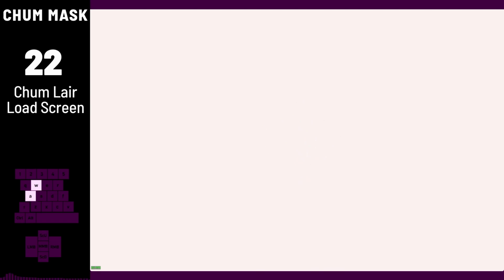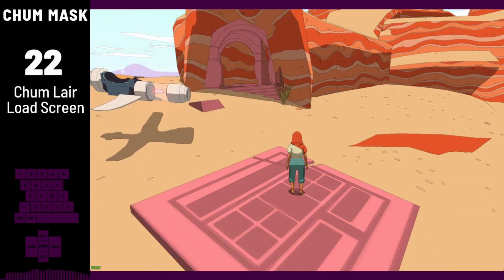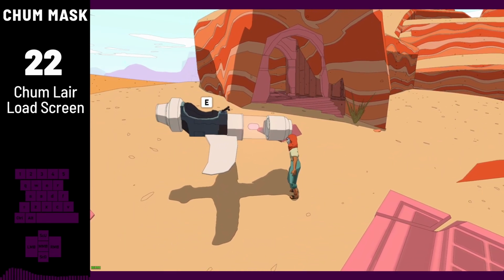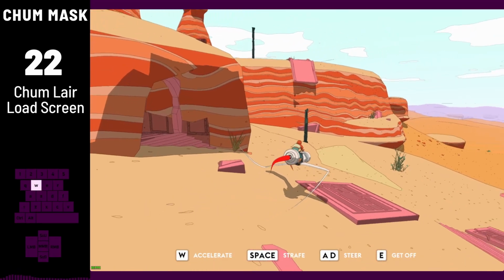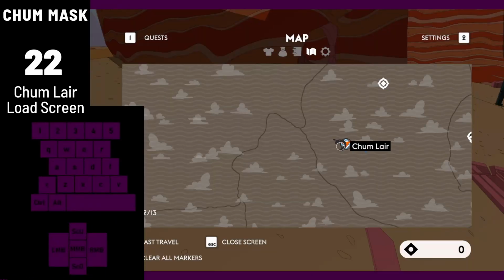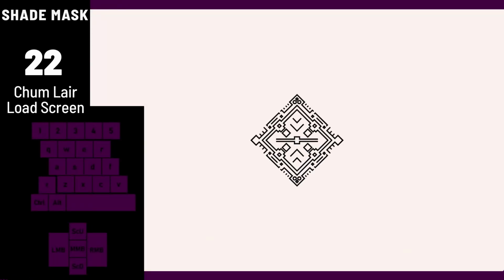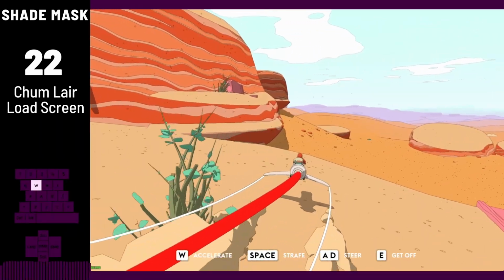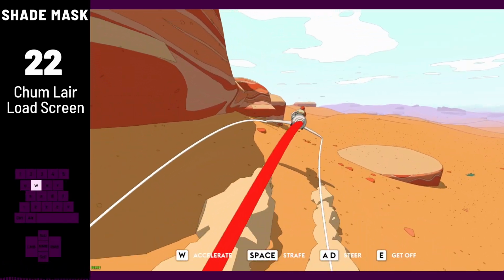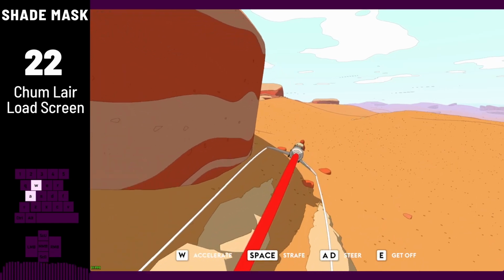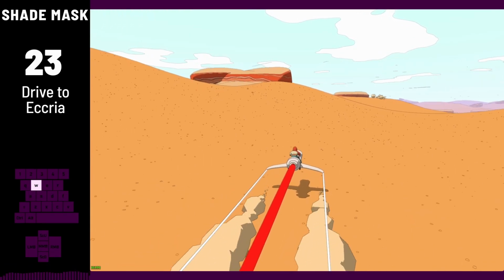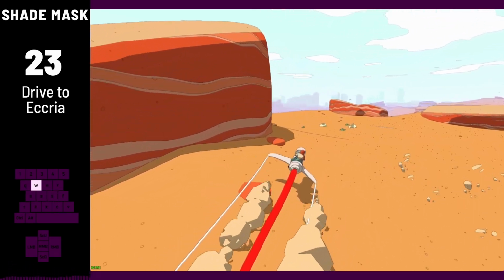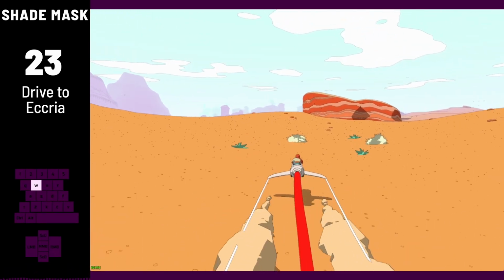Here you can move during the cutscene. This is how it spawns. You can move up left. Actually, if you're good enough, you can go up left while still in the loading screen. Go on Simoon and start driving forwards. It's not easy, and it depends how fast your loading screens are. But after leaving Chum Lair, you can just go straight over here, and we're gonna go to Eccria because that's where the shade mask is.